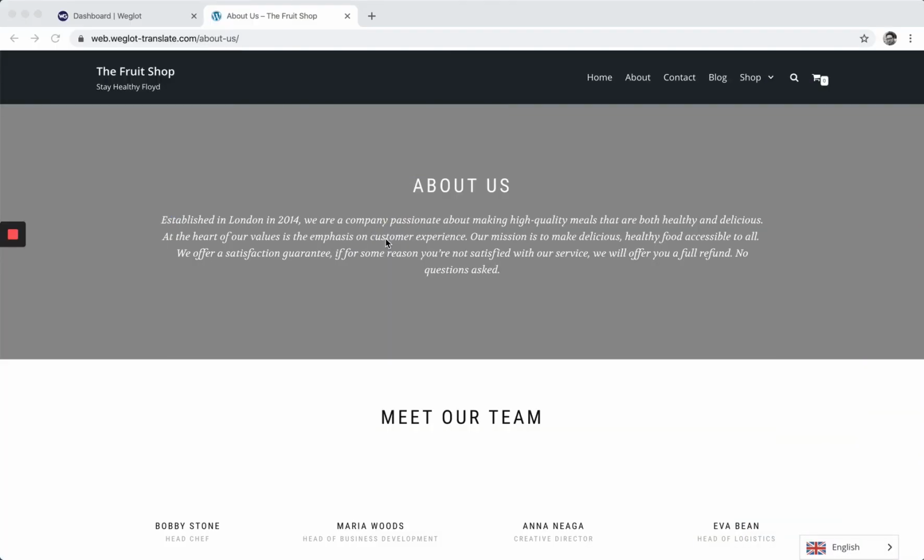By default, Weglot detects and translates your entire website. But if you want, you can exclude part of your website from being translated. Let's say, for example, that I don't want to translate my About Us page.